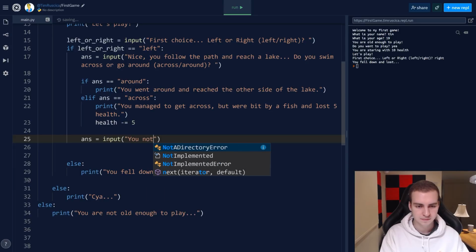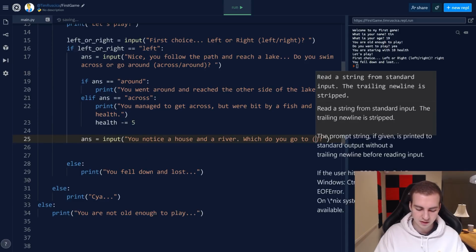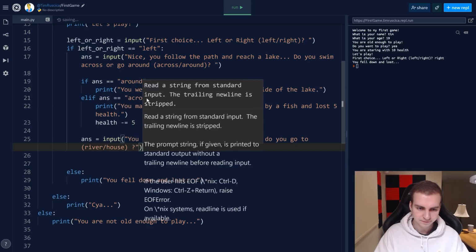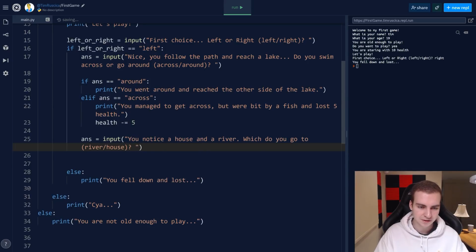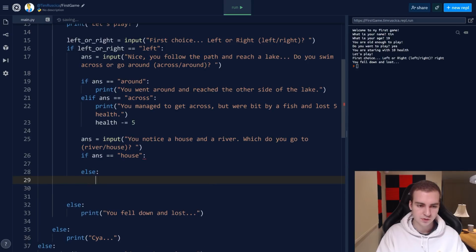You notice a house and a river. Which do you go to? And then again, I'll give them what they need to type in here just to make it easy. So we'll say river / house. And make sure we add a space here in between the question mark and the end of the quote, just so there's a space when they're actually typing it in. And now let's check if ANS equals, in this case, house, then we'll do something. Else we'll do something else.